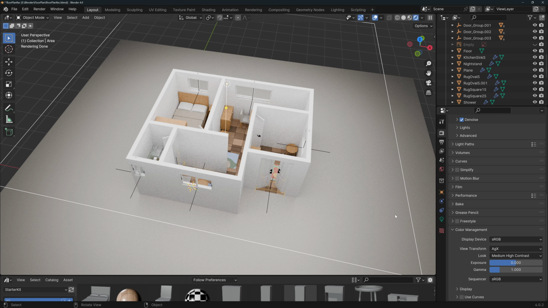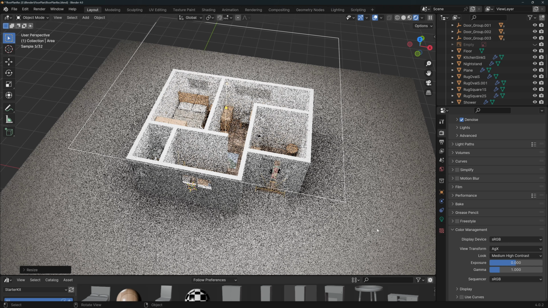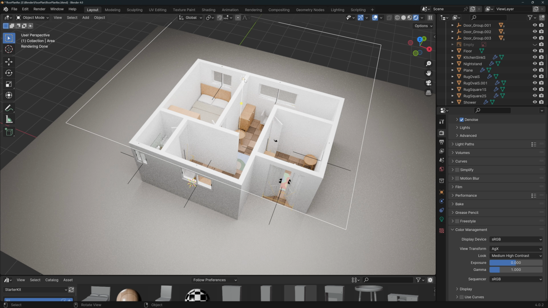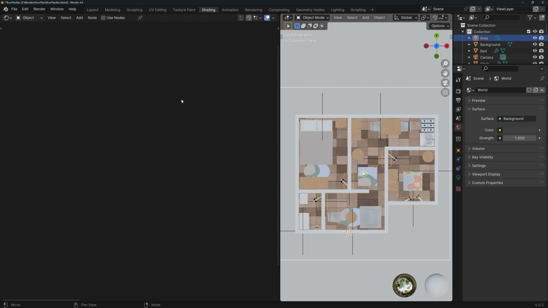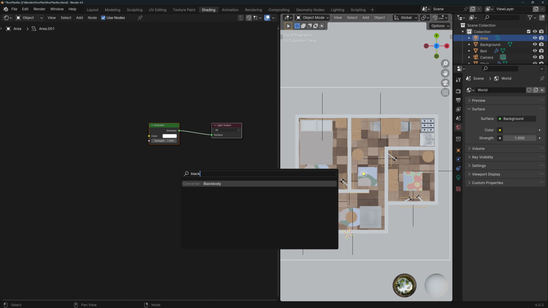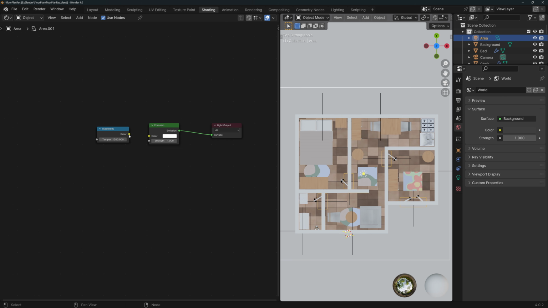You can even emphasize that effect by scaling down the lamp. You can adjust the height and the power of the lamp to get the exact effect that you want. One final trick here to make it look a little bit more cozy is with the light selected, you go to the shading workspace and click on use nodes. Shift A and type black until you find this node. Select it and connect the color to the emission.